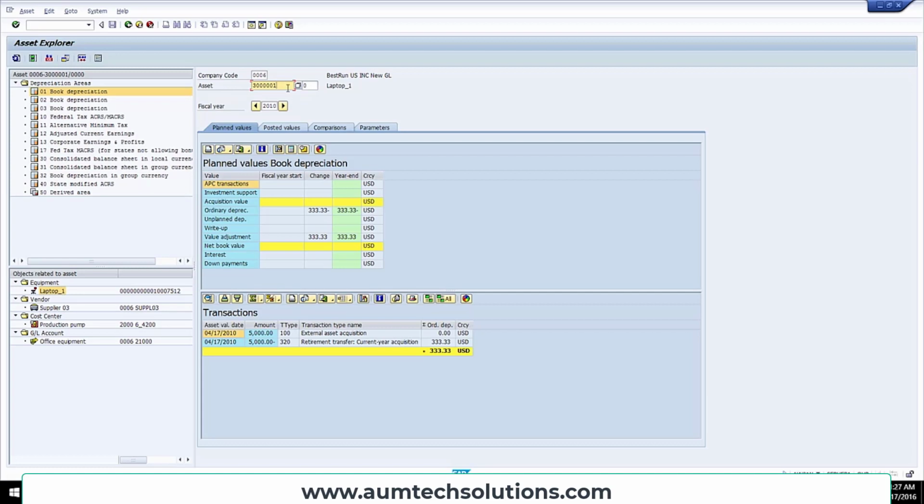In the next lecture, we continue with other transactions like depreciation in asset management.